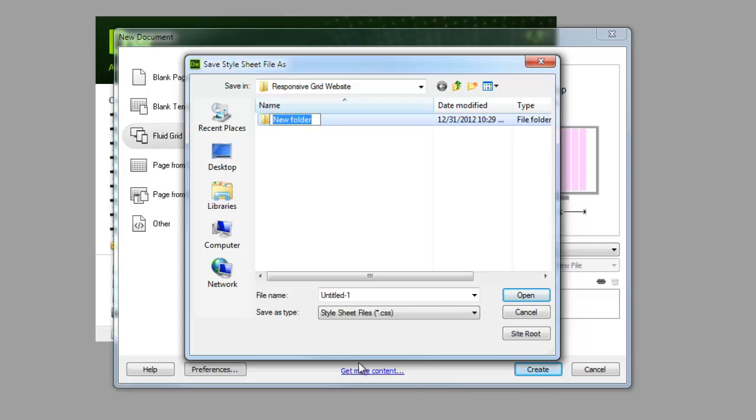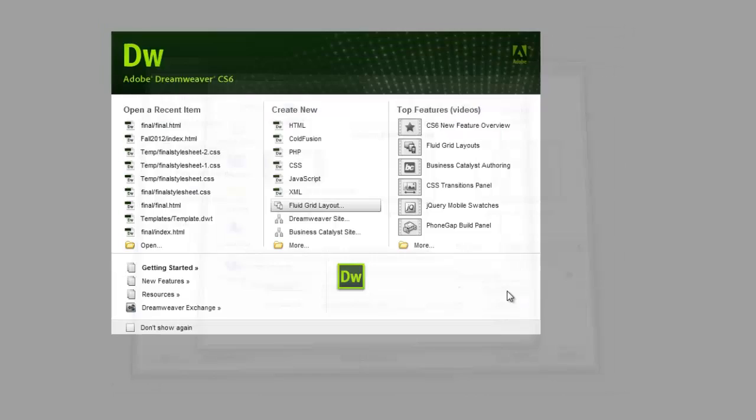So I'm just going to create the folder called CSS to store my CSS files in it. And I'm going to call that, we'll just call it responsive test. And I'm going to save that.